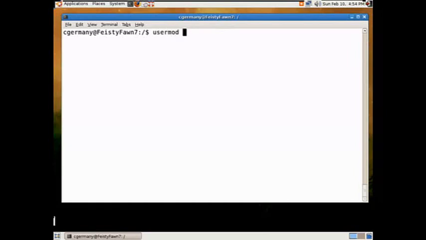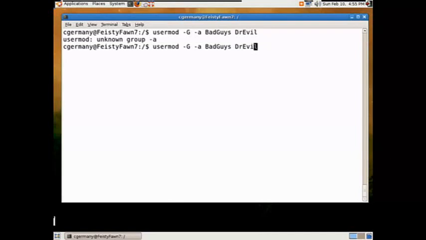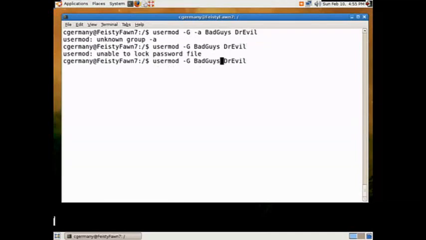Now we want to use a command called usermod, and we want to set the primary group. We'll append with usermod, and we want to add, in this case, let's do, use a G option here, and once again I need to sudo that. Okay.